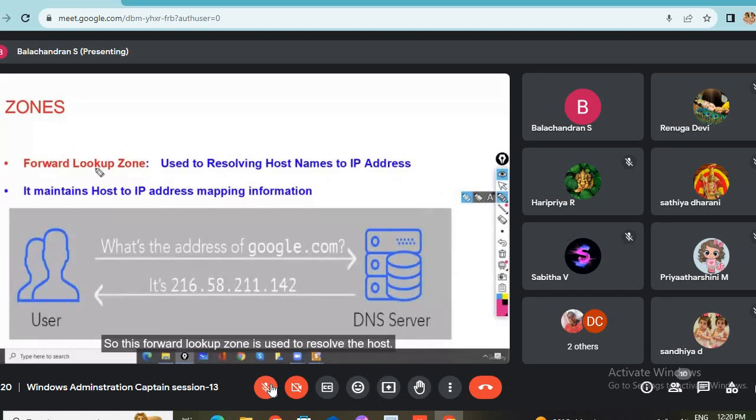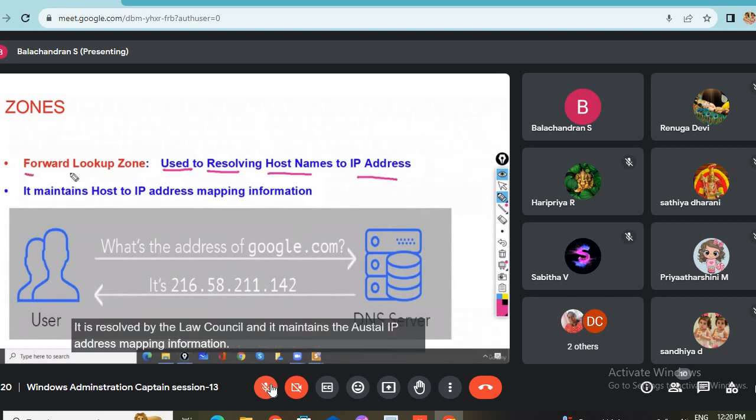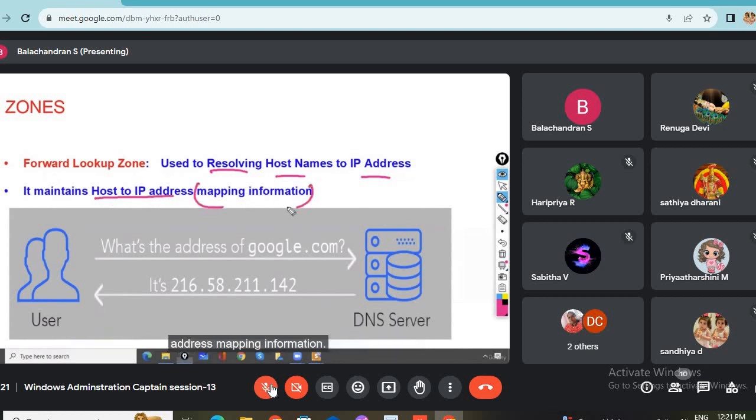This forward lookup zone is used to resolve host names to IP addresses. So who is resolving this host to IP address? It is resolved by the forward lookup zone. And it maintains the host to IP address mapping information. The forward lookup zone resolves the host name to IP address and it maintains the host to IP address mapping information.